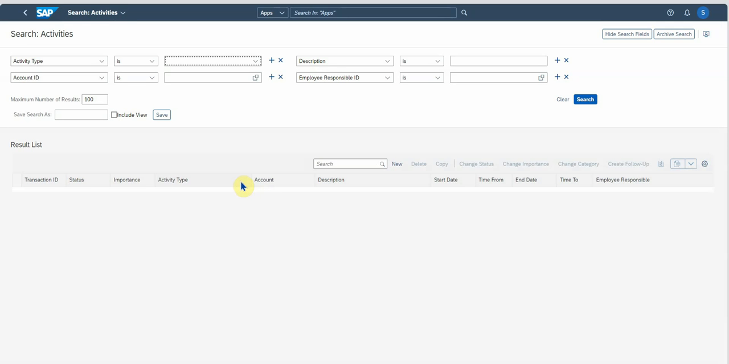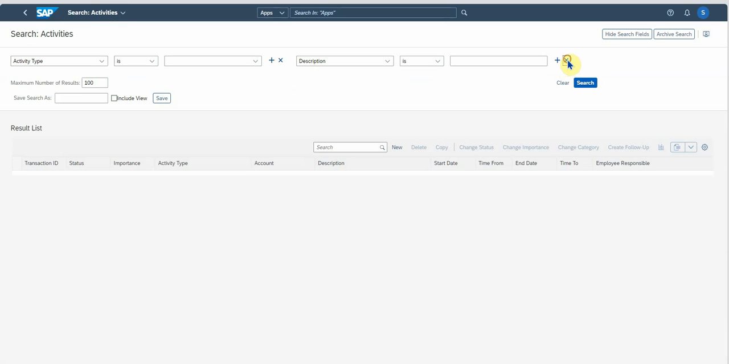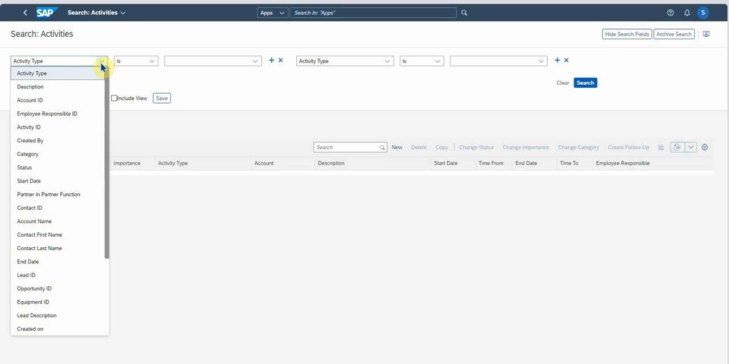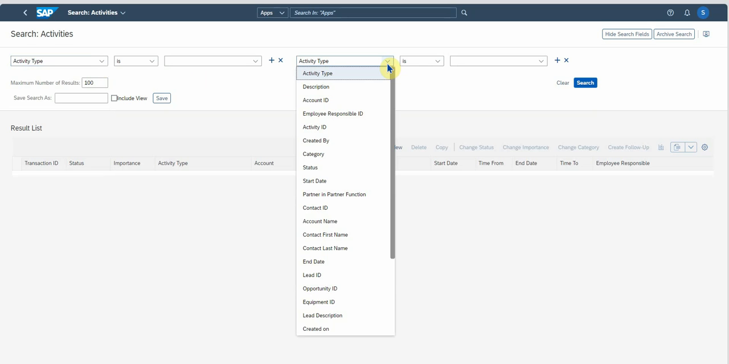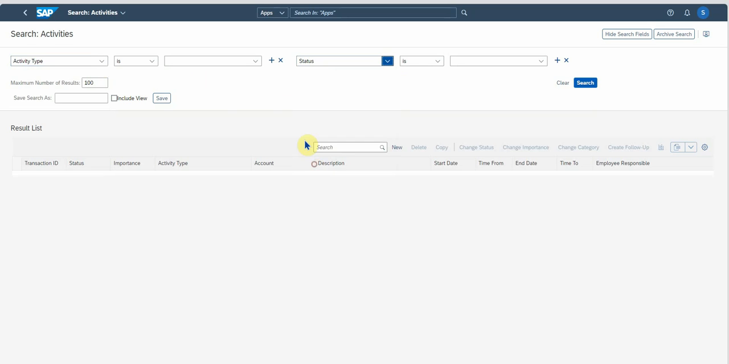So this is basically when you want to look for certain activities. You're searching for activity types. The crosses are to actually delete, and then a plus is there to add fields. So it's quite dynamic. You can look at certain field types that you can add. In this case, it's activity type. So we're going to look at activity type and status in this case.